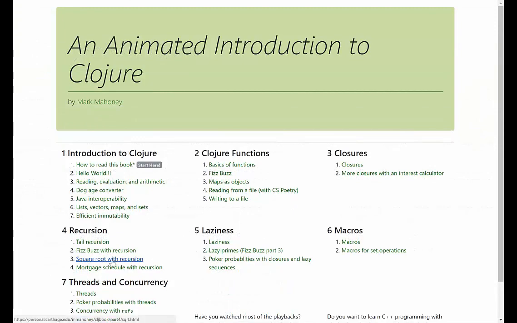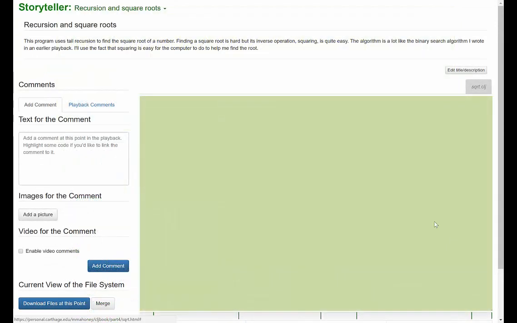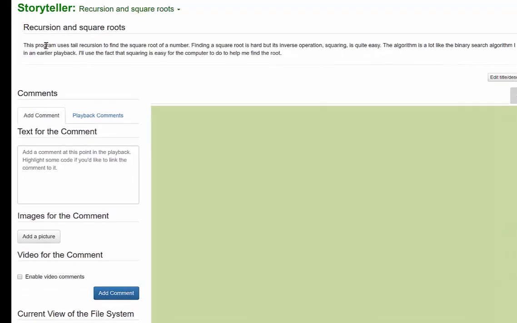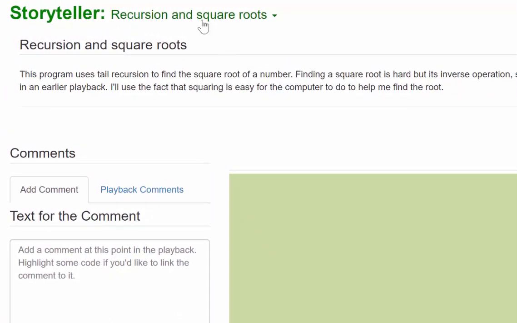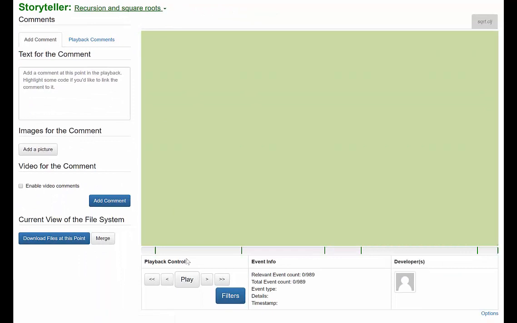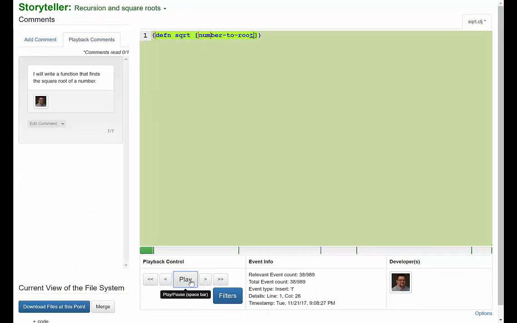Here I have a collection of playbacks that I used for a class that I was teaching. I'll select one and view it. This is a playback in the browser. The title and description at the top of the page give the viewer some context about what they're about to see. This particular example is showing how tail recursion can be used to calculate the square root using the Clojure programming language.